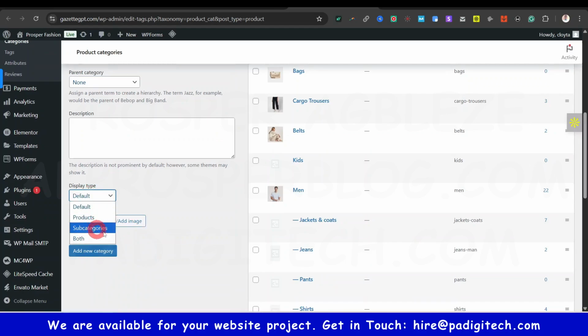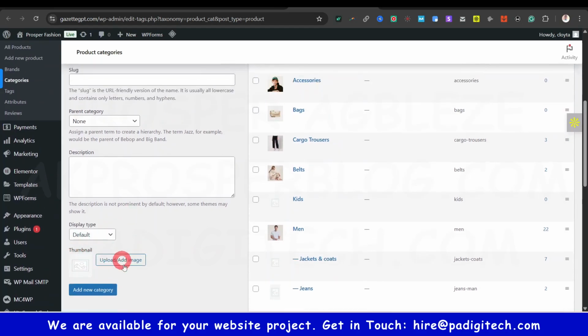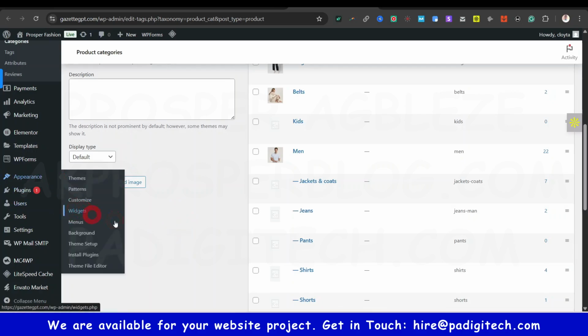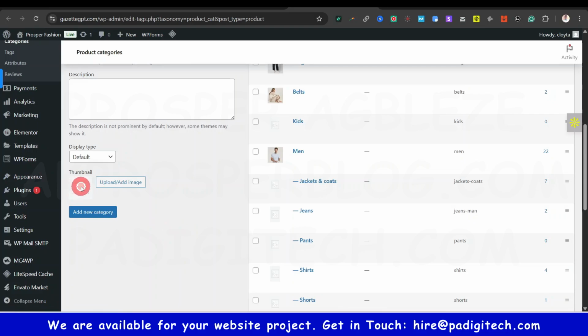All right, so this is where you select the display type. We have the default, products, subcategories, or both, so you can also leave it as default. Now this is where you put in your thumbnail. Your thumbnail is what will appear next to it. I always prefer to put in a thumbnail so that once you are using it on your front page, maybe you have a section to showcase just categories, if there's no image there, it won't look good. So make sure you add your thumbnail.